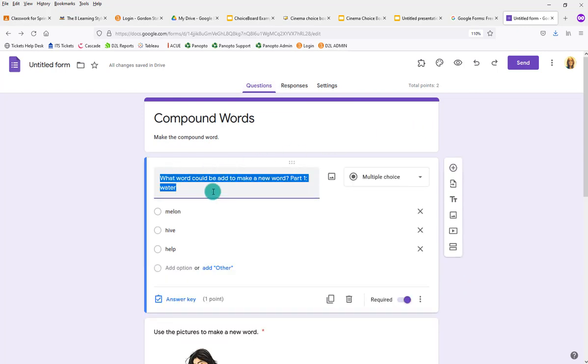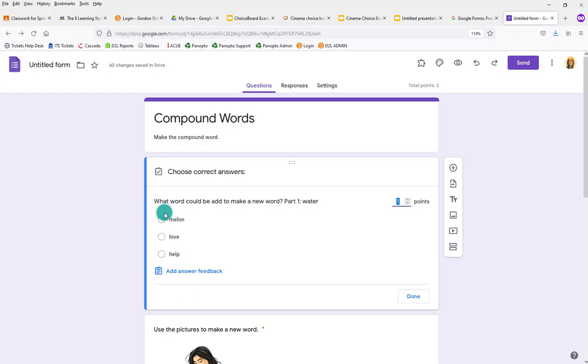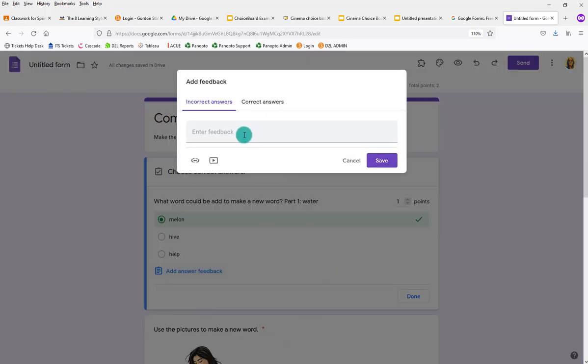So when we click to edit this question, notice down here at the bottom it says answer key. That's because now that it is a quiz, it is asking you to pick the correct answer. So what word could be used to make a new word? Water. Melon is the correct answer. They get 1 point for it. And then I can add in feedback.